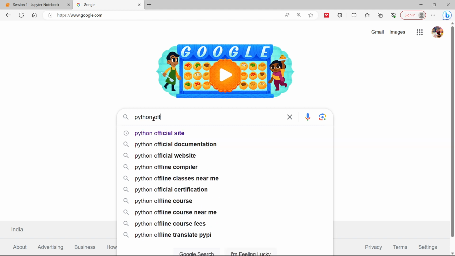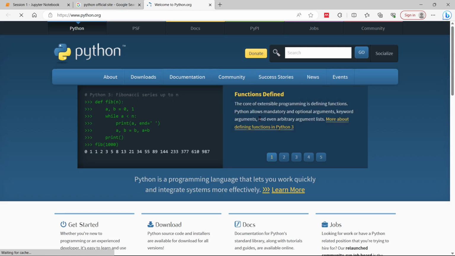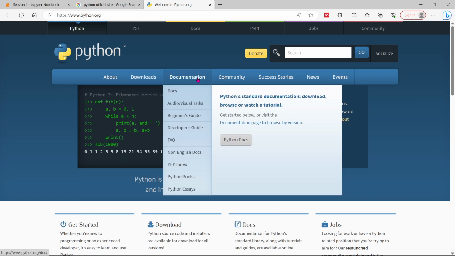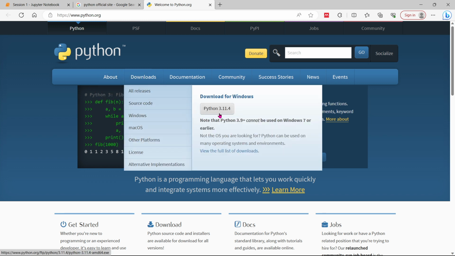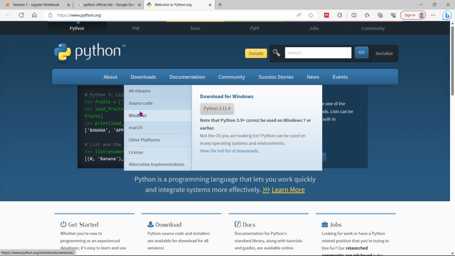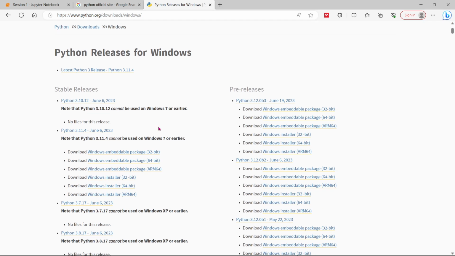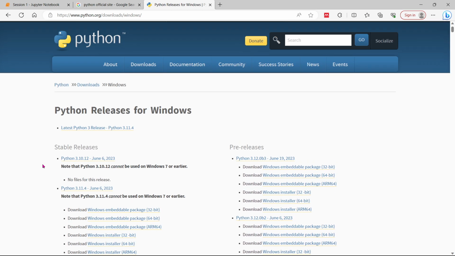the Python official site, right? So this is python.org. On this site, we have the function definitions and documentation, you can see, right? If you want to download the latest version, this is for Windows, Python 3.11.4, right? This is for Windows 7 or earlier, right? If you want to download an earlier or previous version, you can see the stable releases or previous versions are also here if you have a lower version of Windows, right?